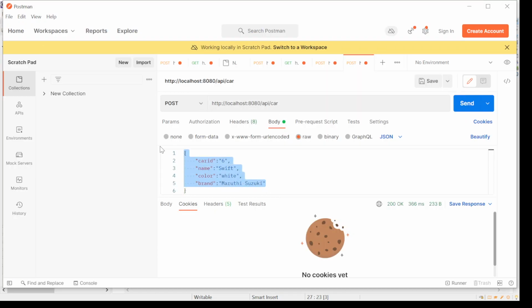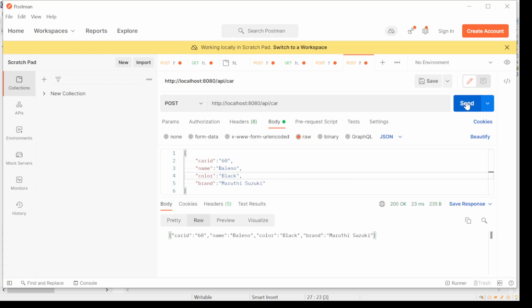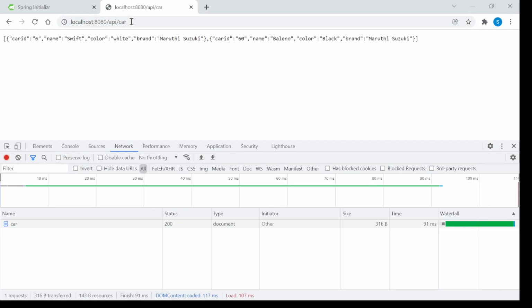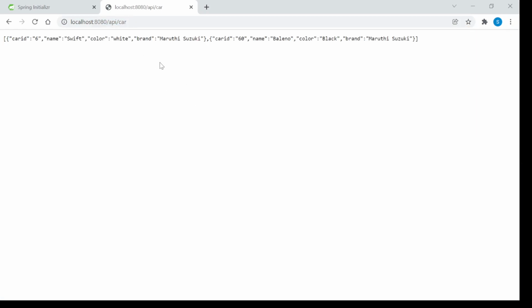Now let me take one more piece of information. Let me just change the car ID to 60. Now I can just say the car name Baleno, and black. Now let me post this. Now this is also getting posted. Now take this and go back to our browser. Click on this. Now you see the data is coming up here.